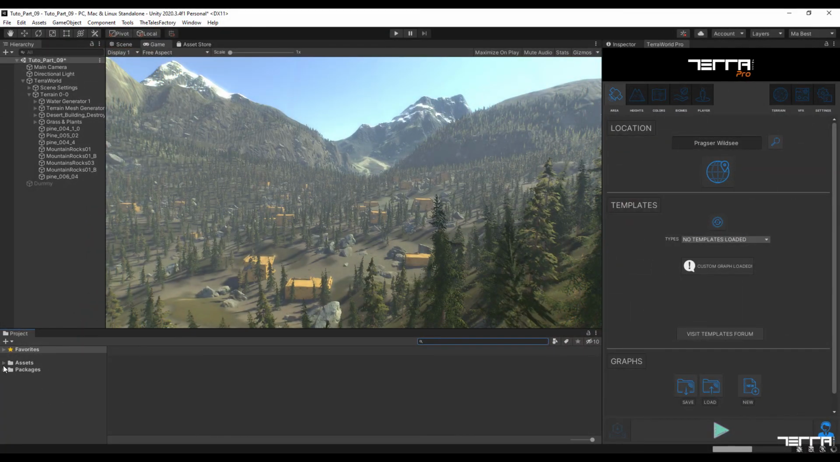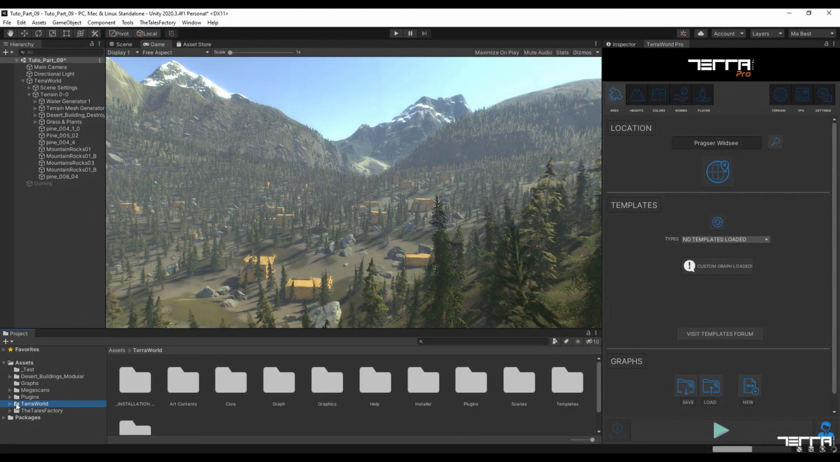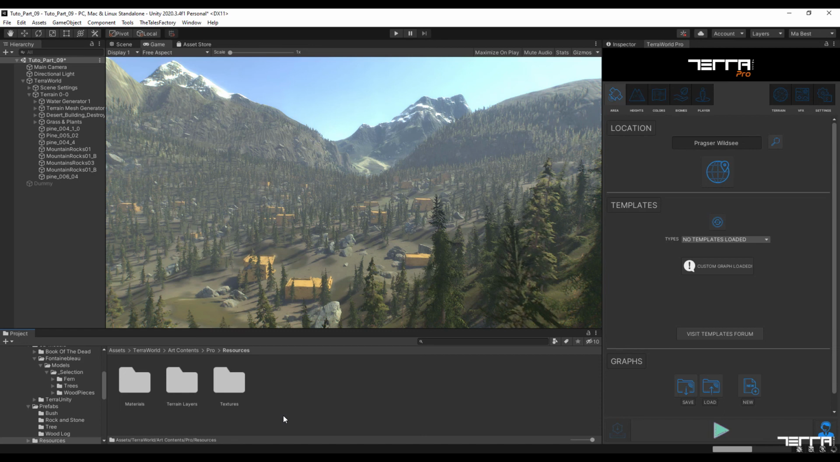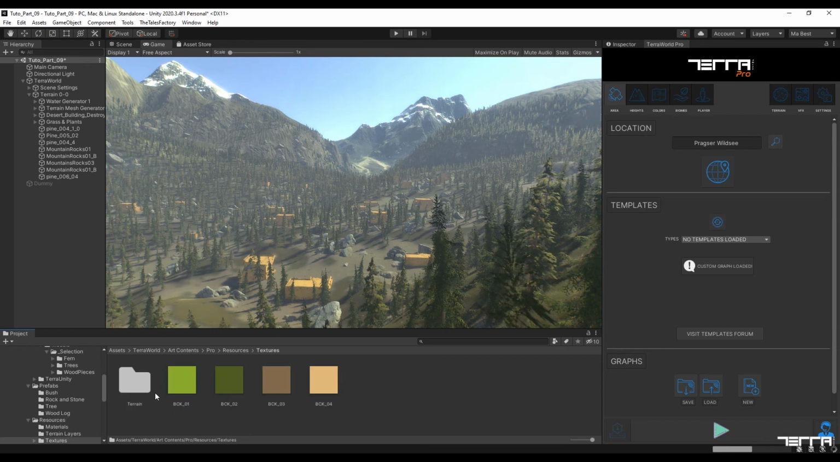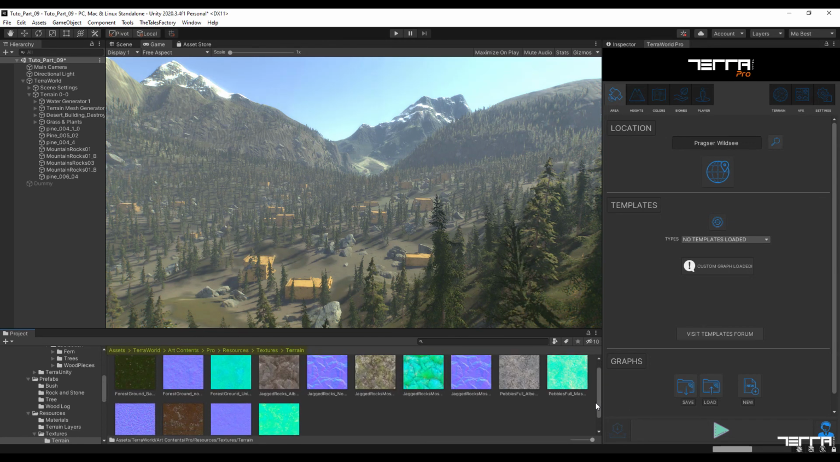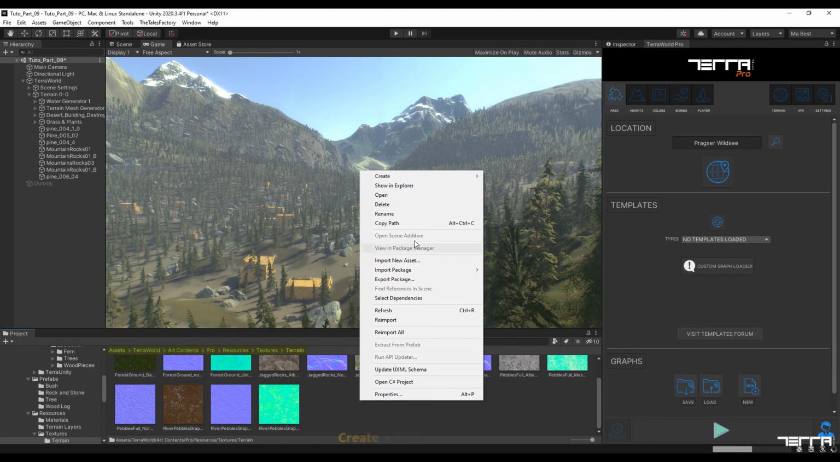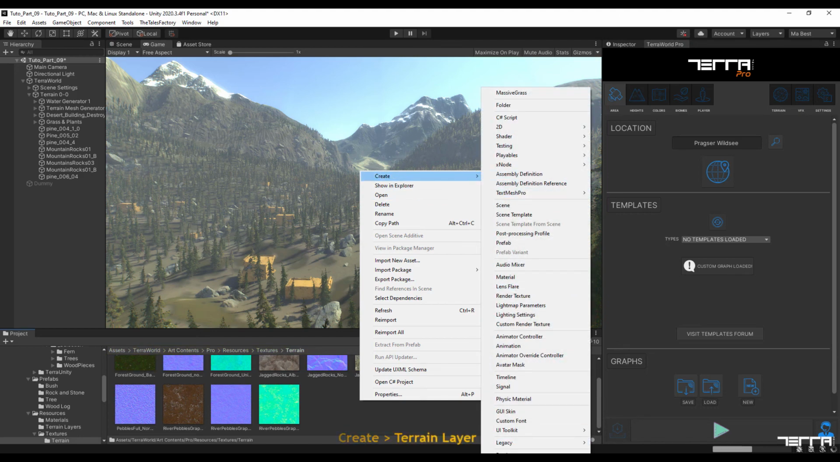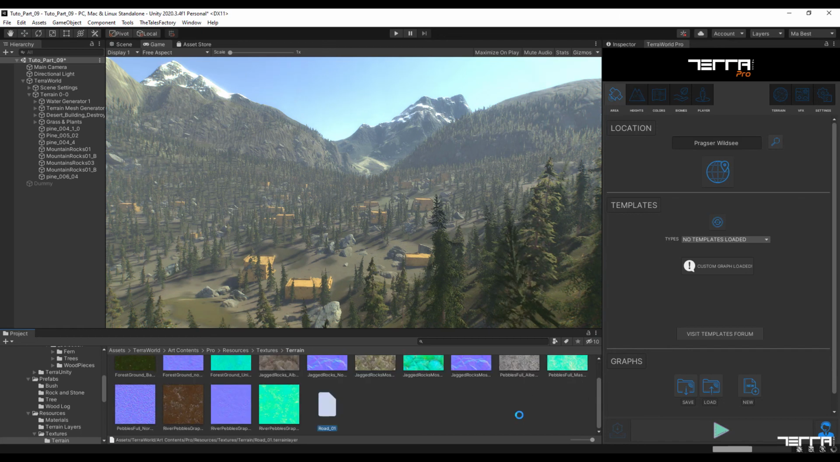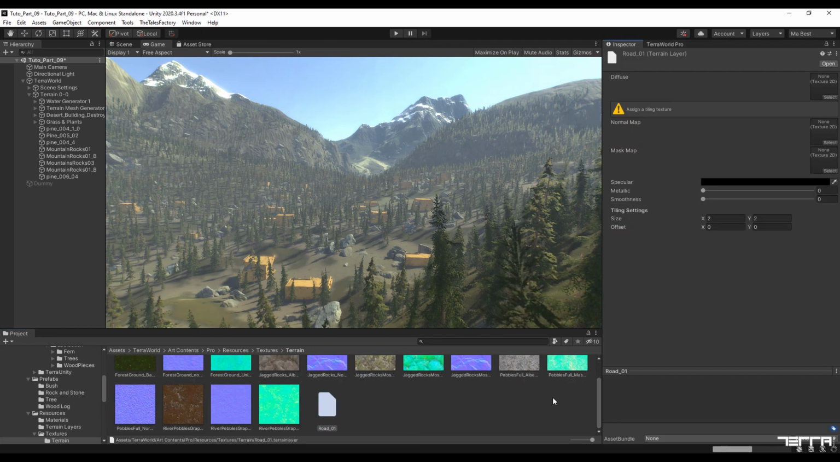Here, I am going to show you how to add a new terrain layer to the scene by creating it. By using the textures in the project, I create this new layer called Road 1. I will continue to work by attributing the necessary items.